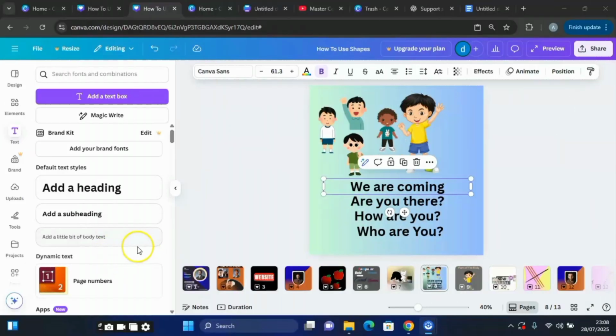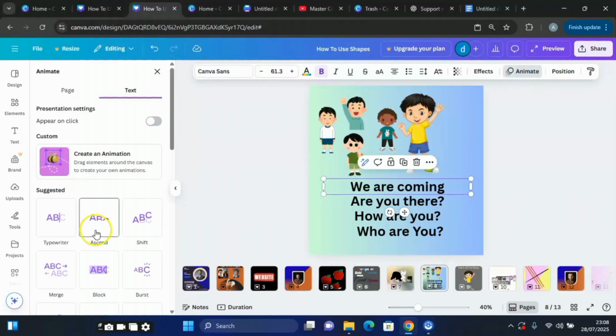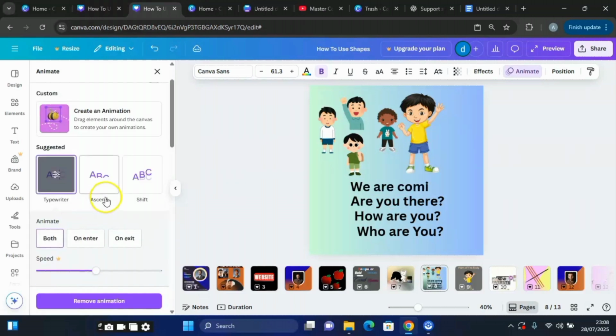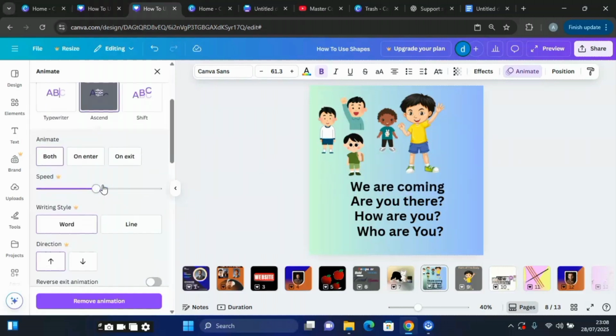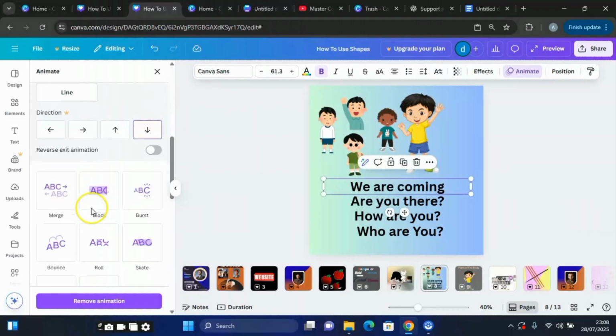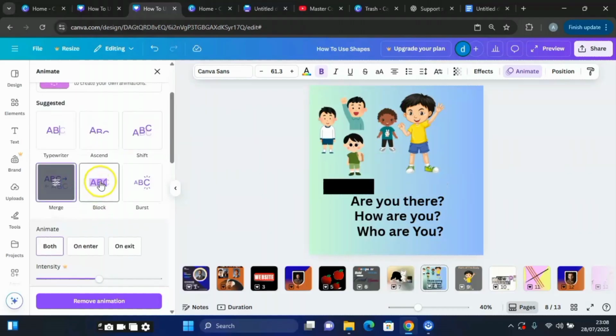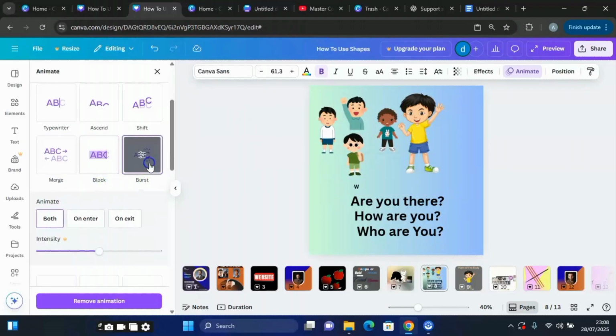This is how to animate text in Canva. Select the text you want to animate. Then come to the upper side here where we're having animate. Click on it. Then you can now click on any of the types of animation you prefer. This is typewriter. Look at it. This is ascend. This is shift. Then we're having merge, block. We're having burst.